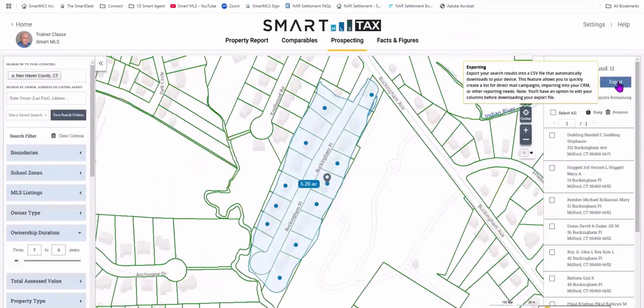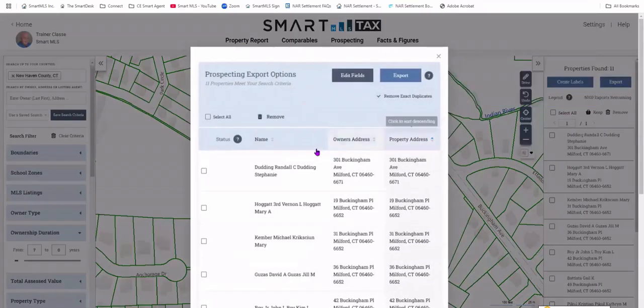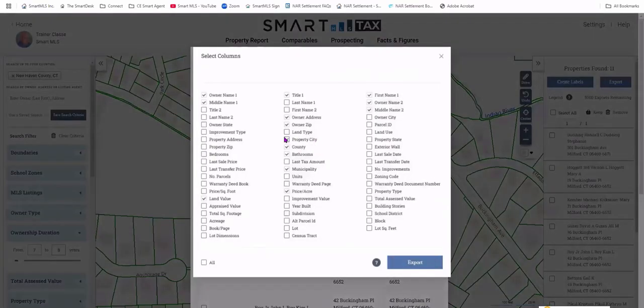And then I can export it too. I could hit export and export the information, and I can edit the fields. I can add or remove information in the spreadsheet that I'm going to export to. Okay.